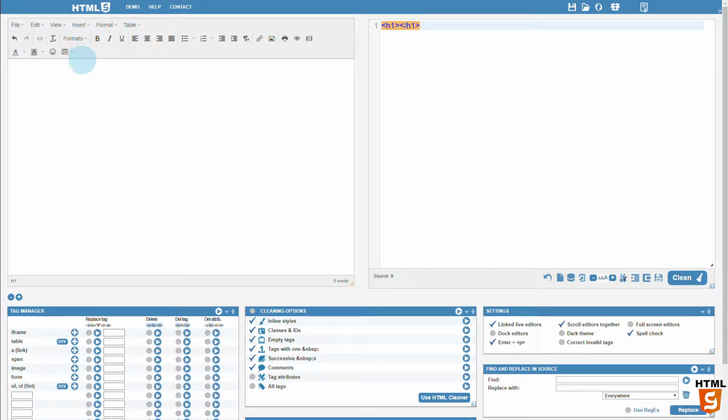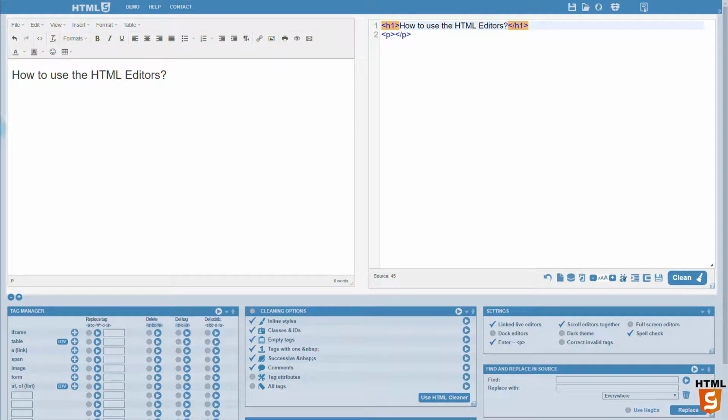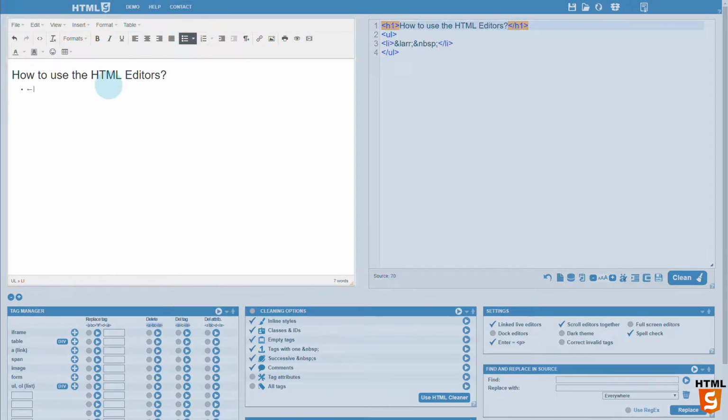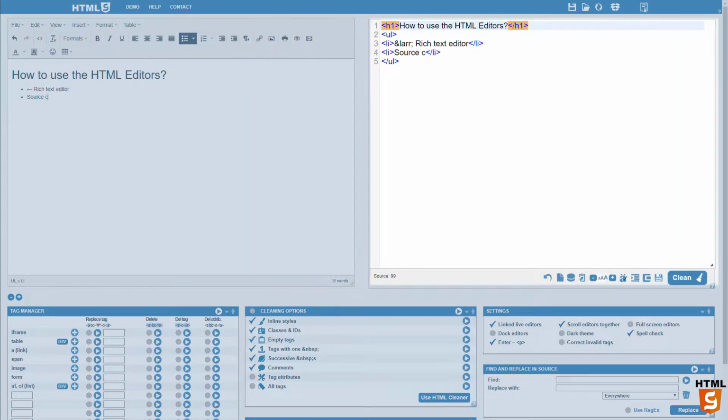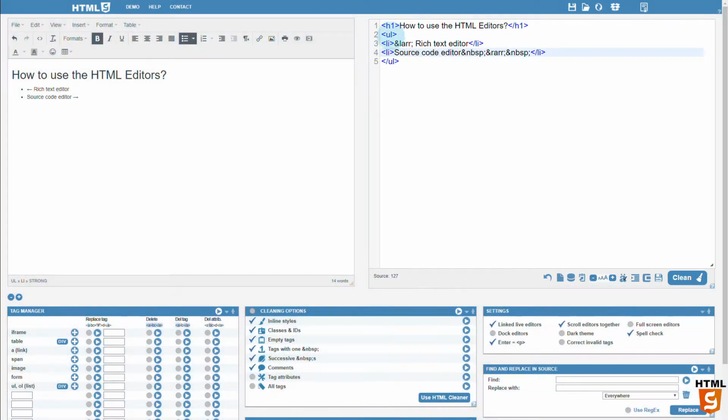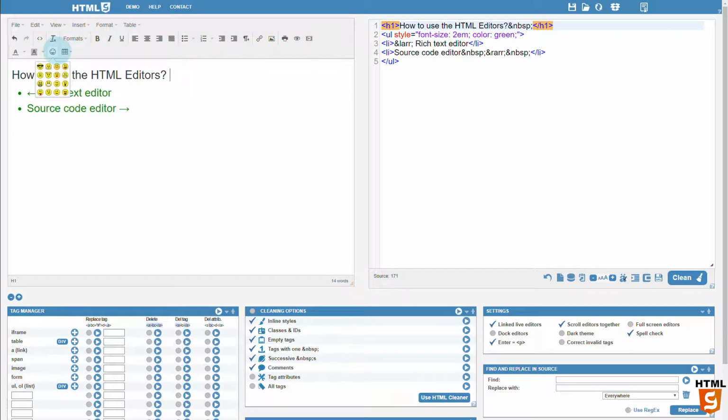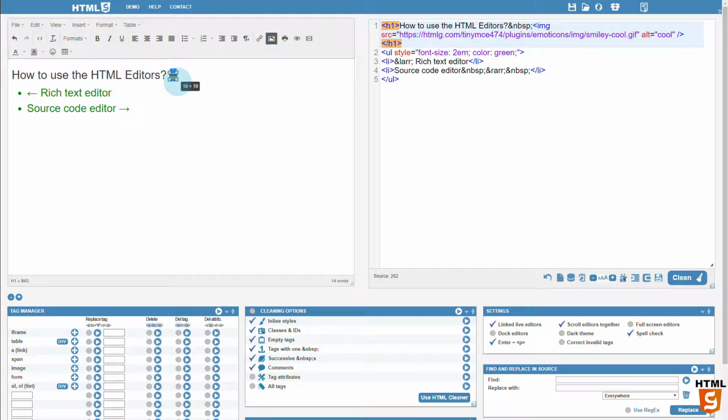In this video, I'm going to present how to use the two HTML editors located at the top of the page. There's a rich text editor on the left and a source code editor on the right. These are linked together, and whichever you work with, the other one changes in real time. The visual editor works like Microsoft Word or any regular word processor, and its usage is very intuitive.